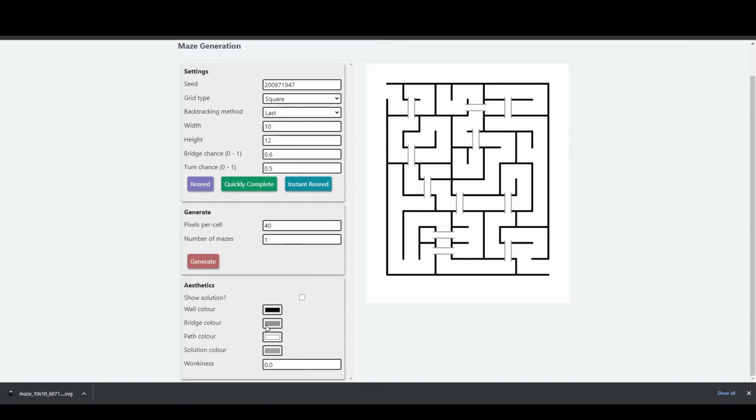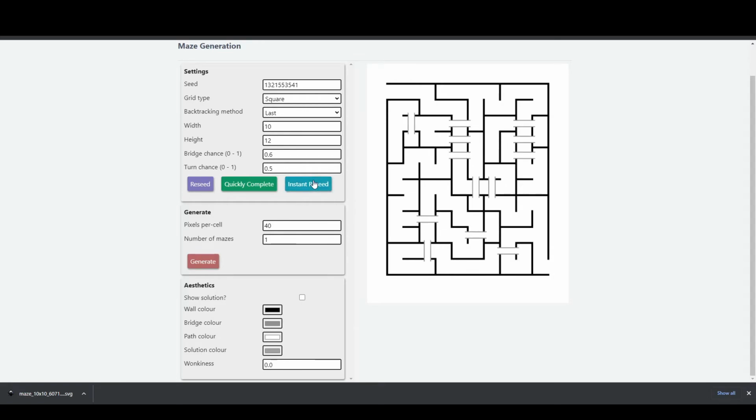Now, after you have set these aesthetics here, click instant receipt. Just to be safe, you are getting a new batch of the mazes. So just click this once. And now you type here how many mazes you want. So let's say I want 10 mazes. And do not touch anything else.